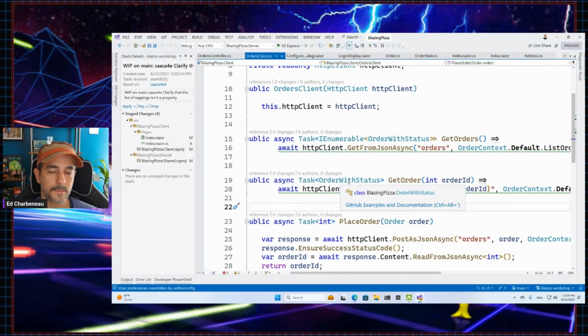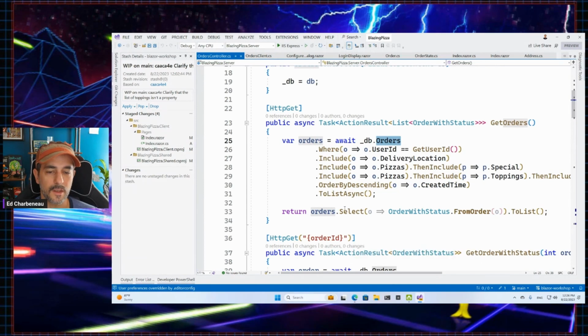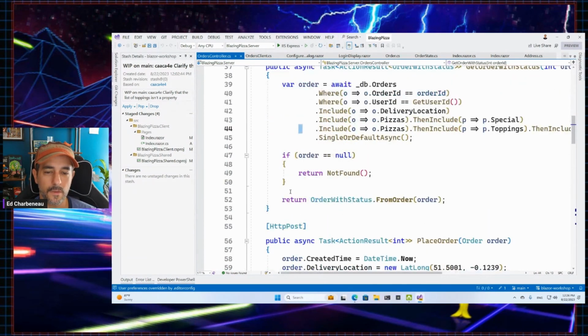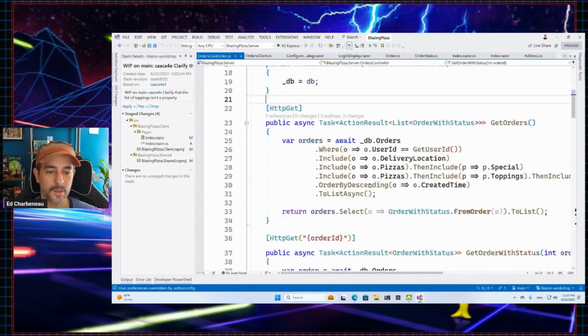I was looking to see if there was anything like, this is the proper way to handle this. So if it is null, it should return a not found. If it returns not found, that is not a success message. So if it returns a not found, I wonder what get from JSON async does. It's going to blow up something somewhere.